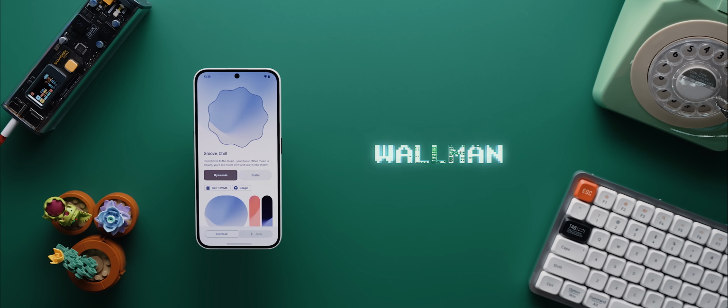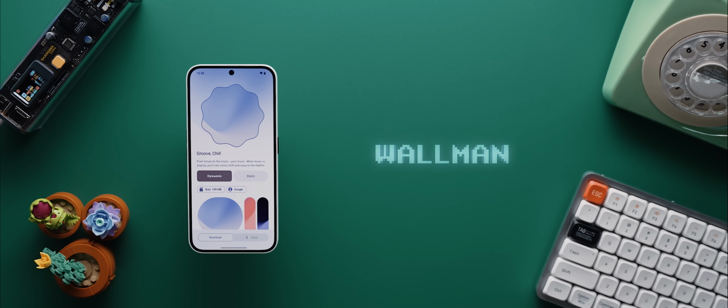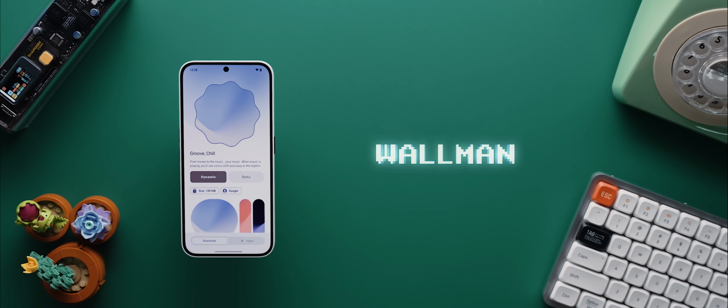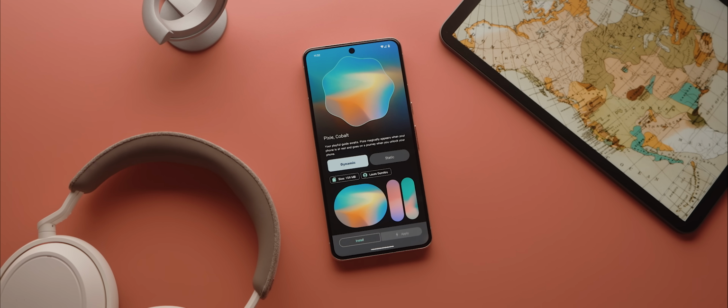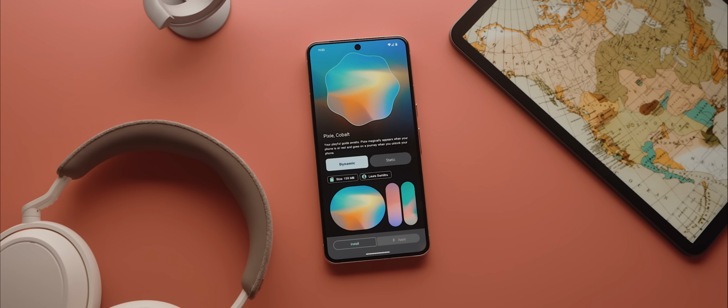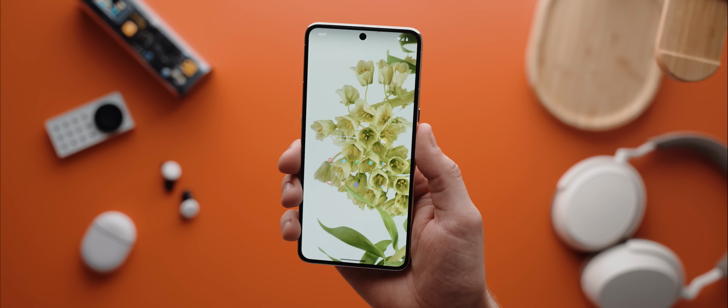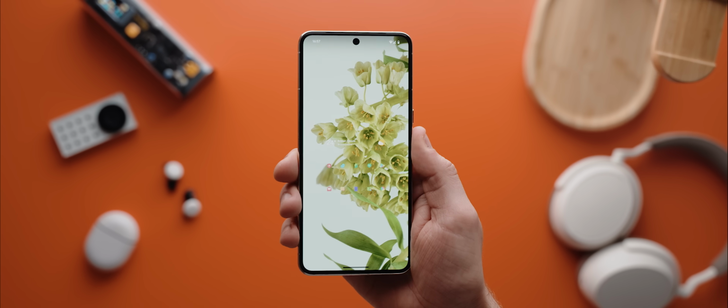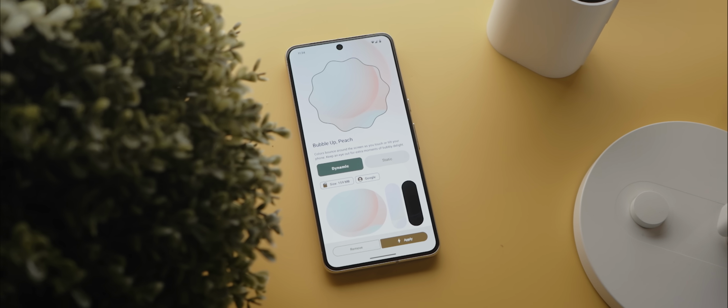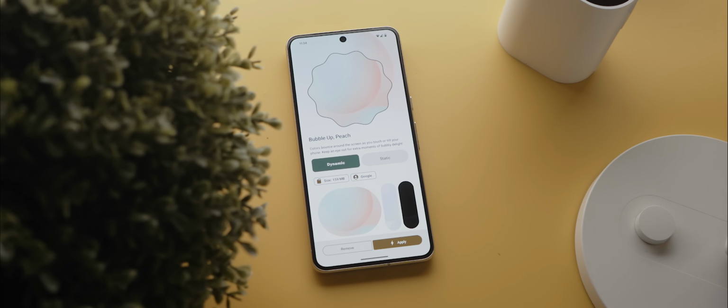Following that is Wallman, which is this beautifully designed wallpaper app that lets any phone access those incredible dynamic and static wallpapers normally exclusive to Google Pixel phones. There are a stack of categories to choose from, and as I said, you can select between using dynamic or static versions of the wallpapers, and then most wallpapers also have a range of different color options to choose from as well.